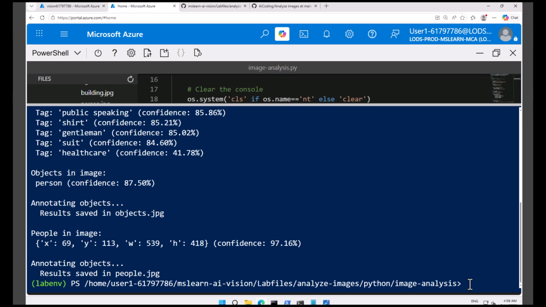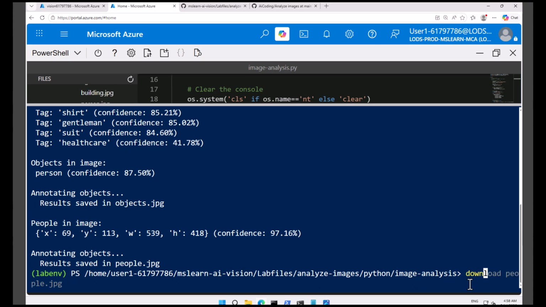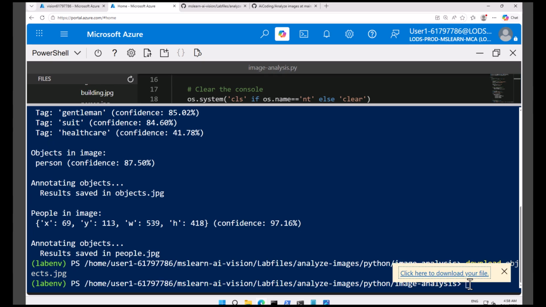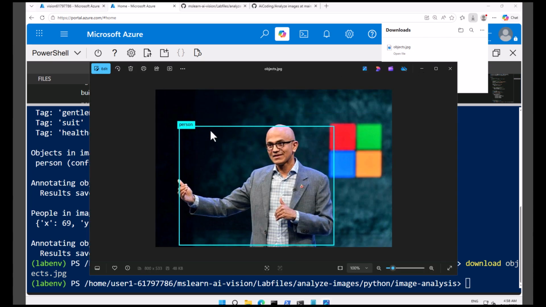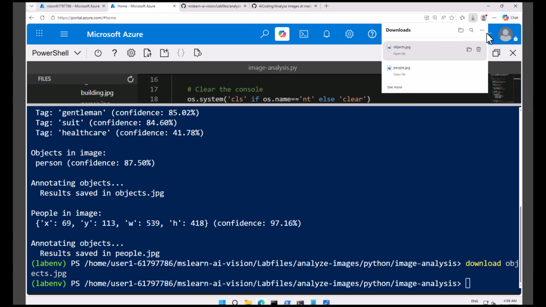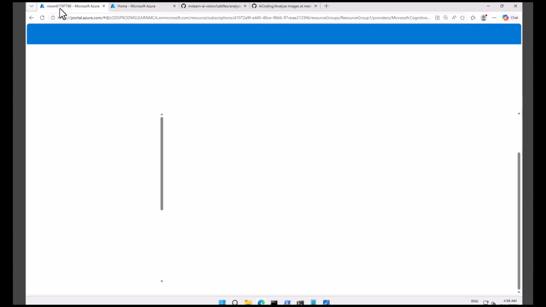So if I go here and I say download objects, and I open this file. Okay, you see here the detailed person has been shown here. Okay, now this is how you can work with images.